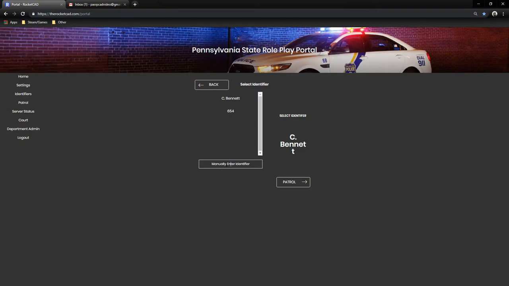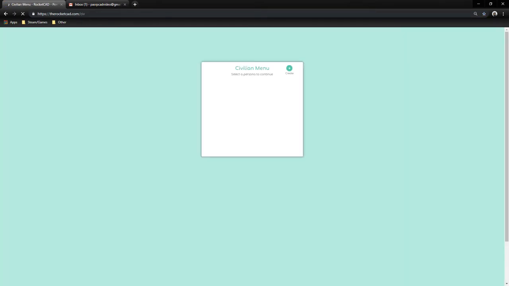You can also manually make an identifier, so I'm going to make another identifier called 101 and then I could click next, but I'm not going to do that. If you don't want to save them and you just want to do them manually every time, you can do that, but it's just easier to have them saved. So you want to click patrol.